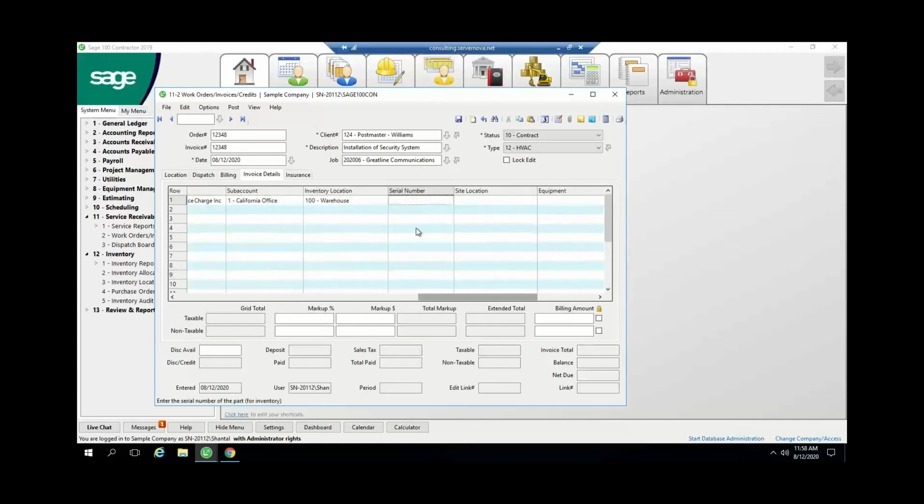And here's where we're going to put our serial number in. So that's our serial number for this particular part. You can choose a location that you're going to install this particular item at if a client had multiple locations. That is it on that tab. And once you're ready to go, you can save it.